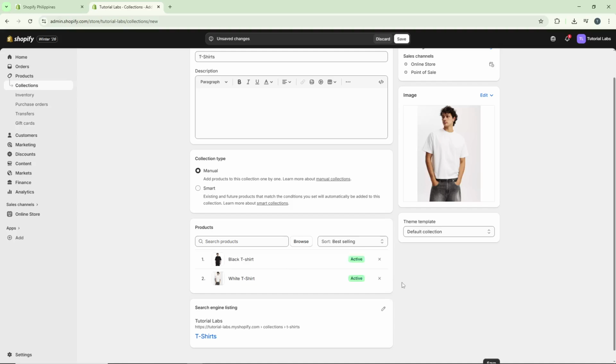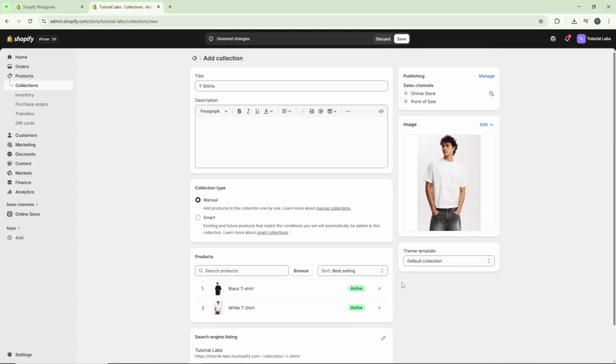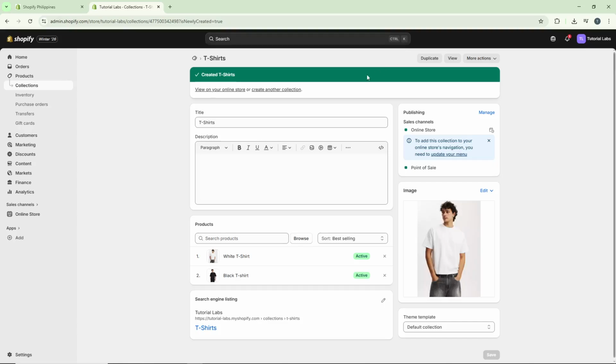After you've added all your desired products, make sure everything looks correct. Review the title, description, image, and product list one more time to ensure accuracy. Once you're satisfied with your setup, click the Save button at the top or bottom of the page. This finalizes your collection and makes it active in your store.